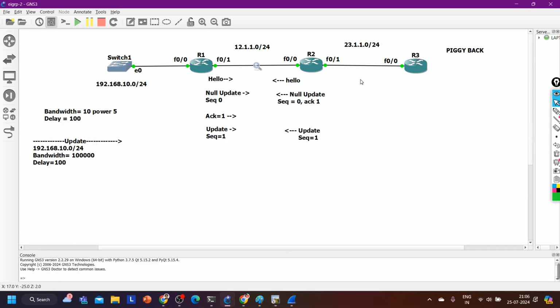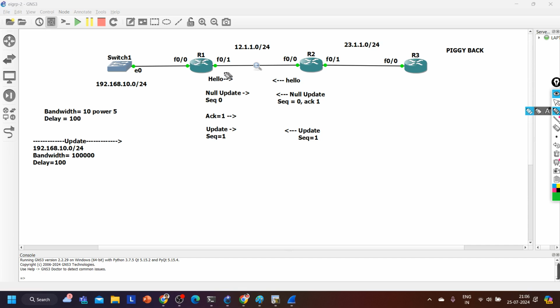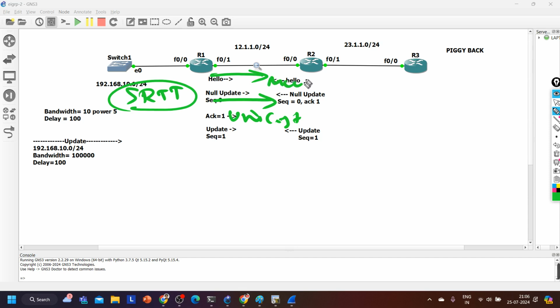Right? So always keep in mind that whenever a router is sending an update message, it will wait for acknowledgement till SRTT time. If it does not receive acknowledgement till SRTT time, then it will send the update message again on unicast. Earlier it was sending on multicast. This time it will send on unicast, and the sequence number is going to be the same. Like here the sequence number was 10, so here the sequence number will also be 10, because there is no change in the database, in the topology table. So that's why the sequence number is the same.